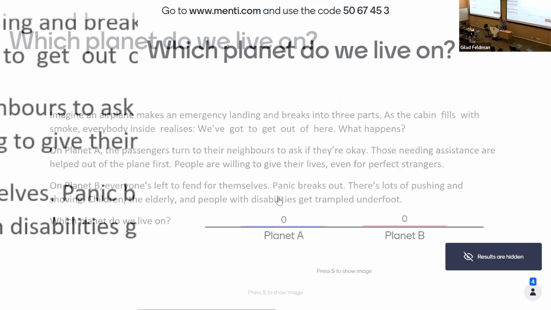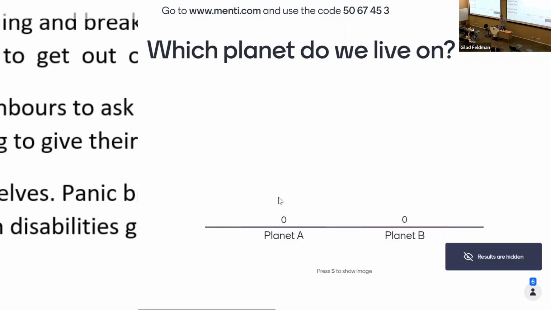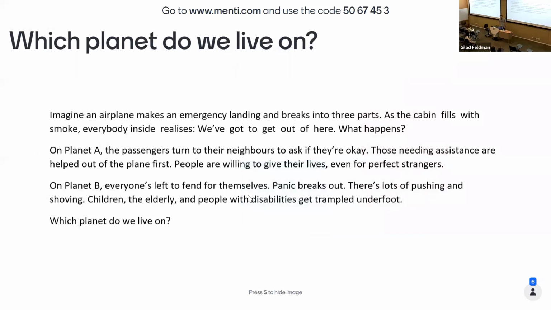Show the image. Planet B. So I think not only here, but in bigger samples, most of the people tend to assume that we're in planet B rather than planet A, which is the more hostile one, where everybody's left to fend for themselves. It does seem like there's something about a crisis that really brings out this intuition of, I need to protect my own life before others.